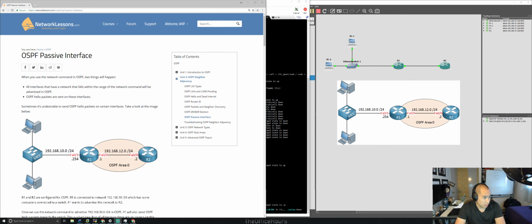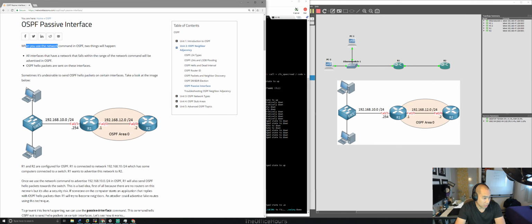In this episode, we're going to be doing another lesson on NetworkLessons.com on OSPF passive interfaces. So when you use the network command in OSPF, two things will happen. All interfaces that have a network that falls within the range of the network command will be advertised in OSPF. The OSPF hello packets are sent on these interfaces. Sometimes it's undesirable to send OSPF hello packets on certain interfaces.